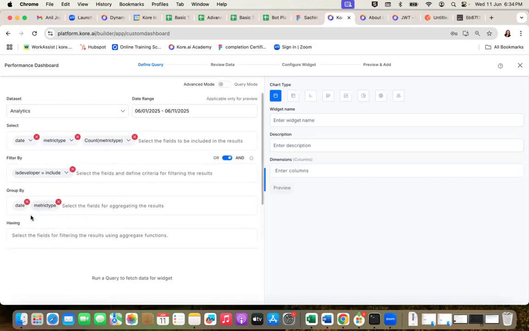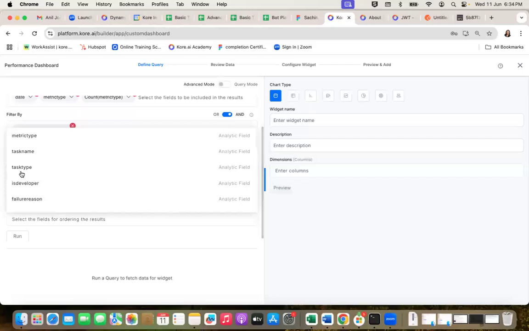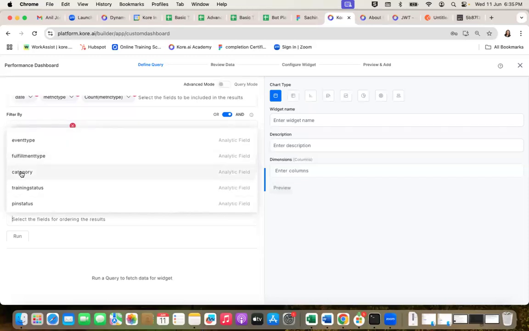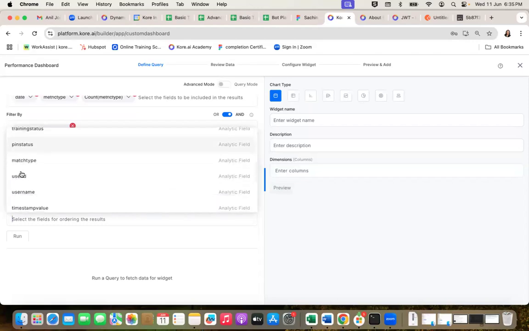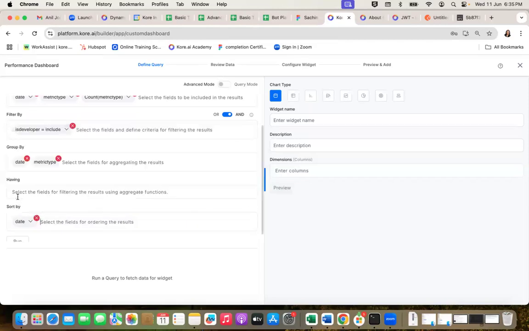And I'm going to sort on the basis of the date column. So in the sort by, I'm going to select the date column. And let's say the recent date should come on the top. So I'm going to sort it in the descending order of date. Select the order. I'm going to select the descending order.